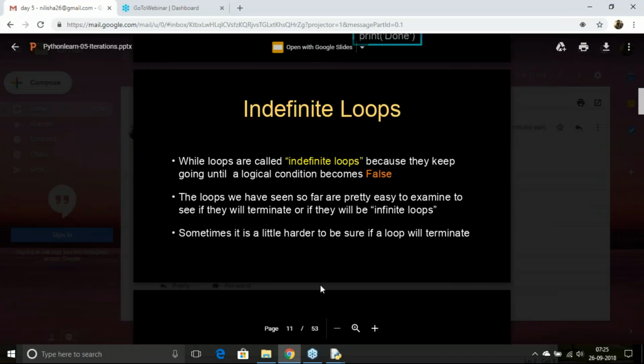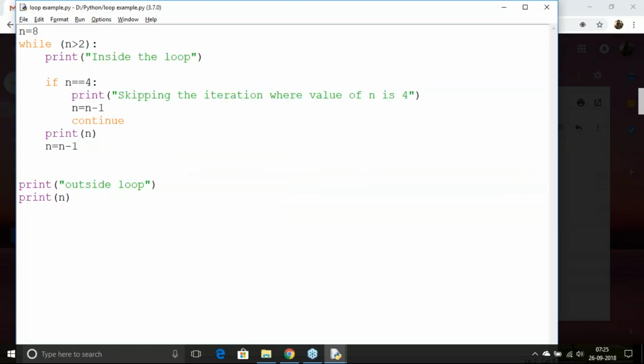Sometimes it is harder to be sure if a loop will terminate or not. Like we made this mistake, we forgot to write this statement and it became an infinite loop. So sometimes it becomes really difficult to know whether it is an infinite loop or a definite loop.